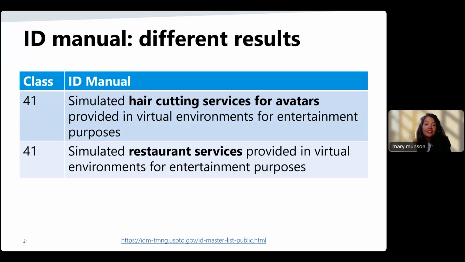Likewise, the simulated restaurant services have a purpose or result that is different from the real world counterpart. As our German colleague famously said at the Committee of Experts meeting, my avatar can go to the restaurant and eat a hamburger, but I am still hungry. This all brings us to our second practice tip.